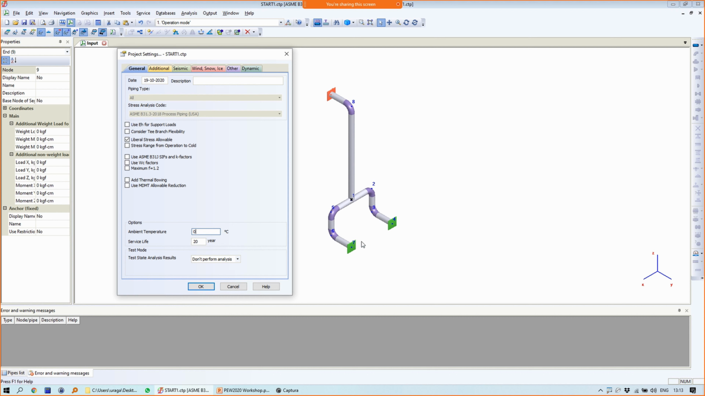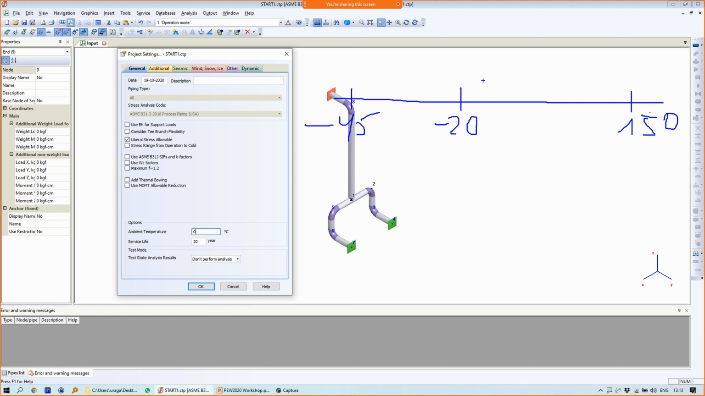No, it's not the lowest temperature. -20 is the installation temperature. For example, this is the operation temperature, but in some cases the temperature can be -45 degrees, for example. So we need to create several operational modes. For example, in an emergency situation when the pipe is cooling down to -45 degrees, we can create a special load case for this. So we use ambient temperature for installation here.